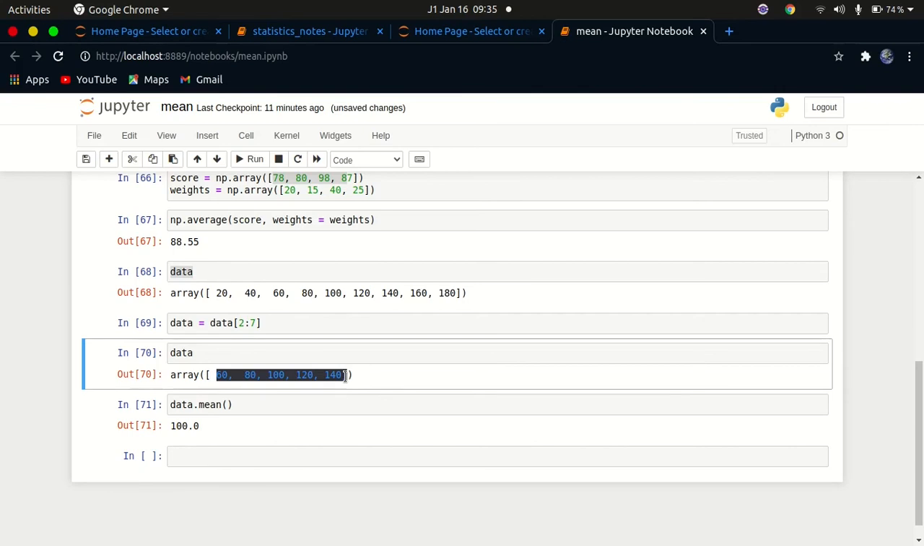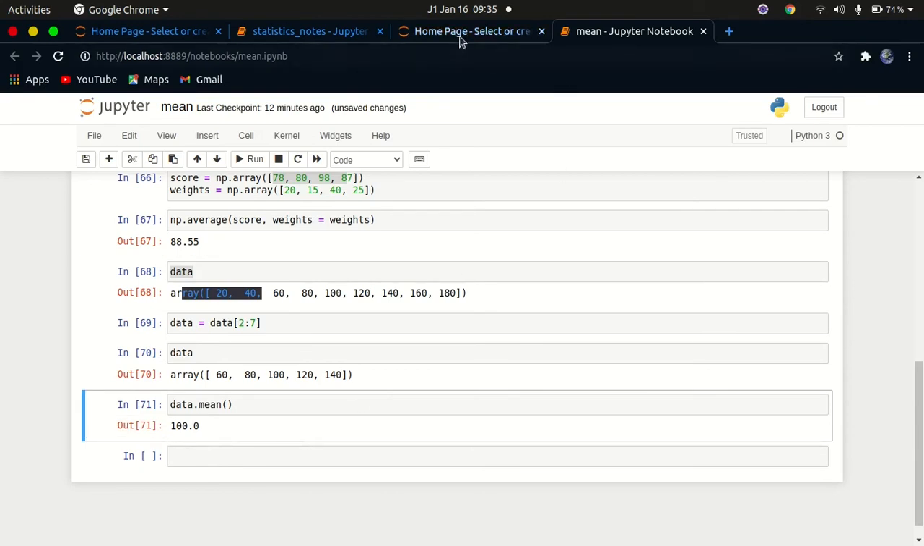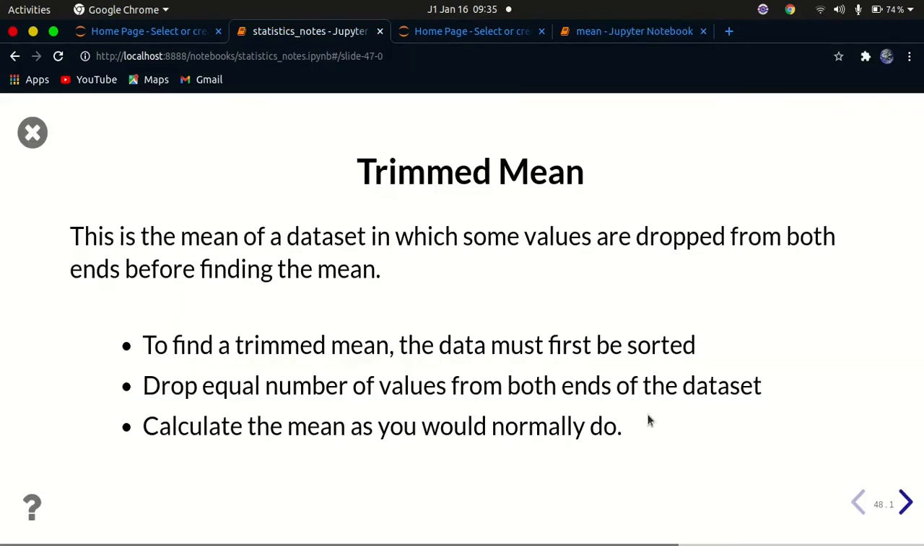So this will be 60 plus 80 plus 100 plus 120 and then plus 140. So you run this, and then you divide it by how many elements are in there. So 1 2 3 4 5, then you divide it by 5, and the answer is 100. So the trimmed mean of this value after removing 2 values from both ends is actually 100, and Numpy is correct. So that's how we can calculate trimmed mean.